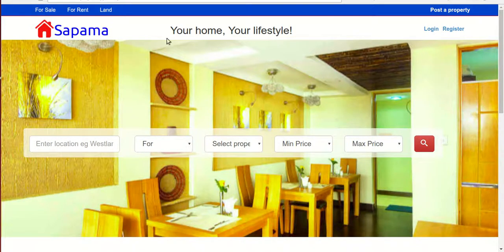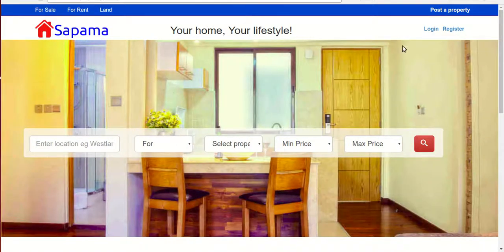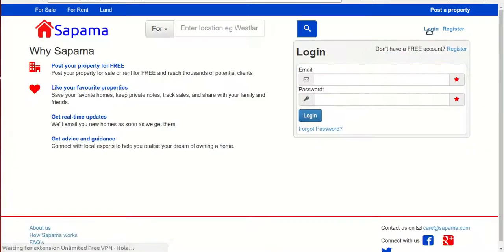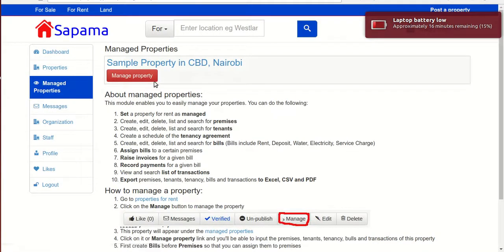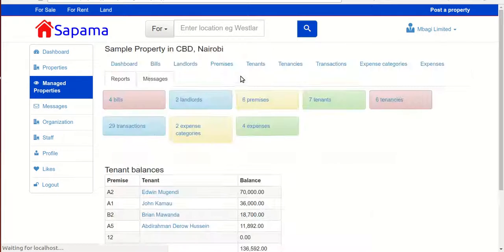So you go to Sapama.com on your browser, preferably Google Chrome, and then you click on login. You log in with your email and password, and then here you click on the property that you want to manage. Here you will have an overview of the property.